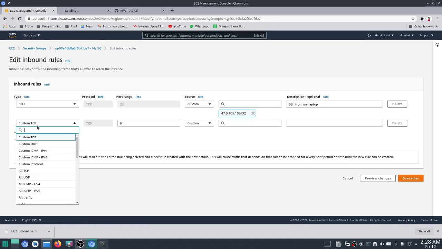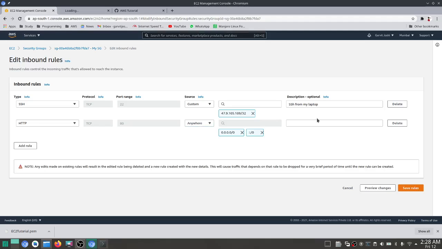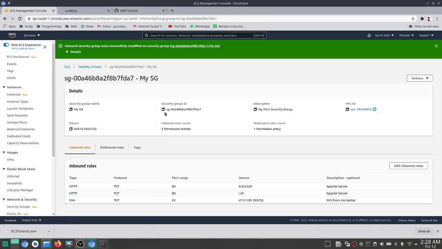I'll be adding a new rule. I'll give it as HTTP. It will have a protocol of TCP with a port range of 80. It will be from anywhere. It will be for the Apache service. So now I'll save this rule. I have to give it some time. Now I'll just enter this.